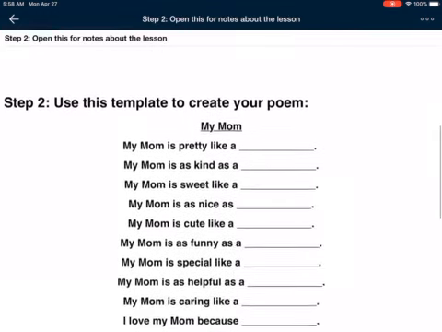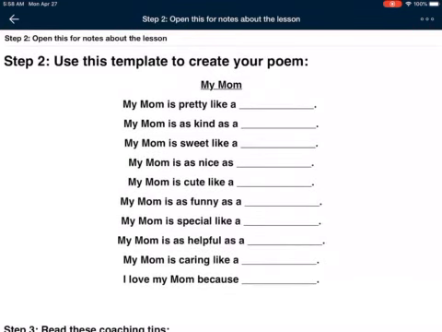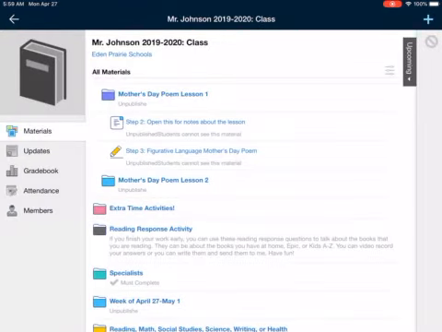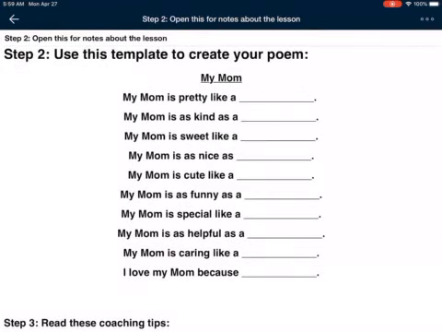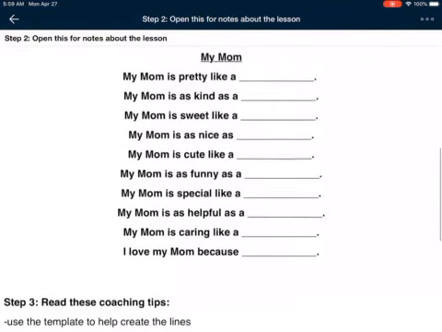Down below, step two, this is the template to create your poem. This is why I was saying this note page is probably going to be important. Step two, open this for notes about the lesson. You're going to want this because of this template. When you are writing your poem, we're going to be doing it in Pic Kids, on a Pic board, and you're going to start it with, my mom. So that's what you're going to be starting with, my mom.